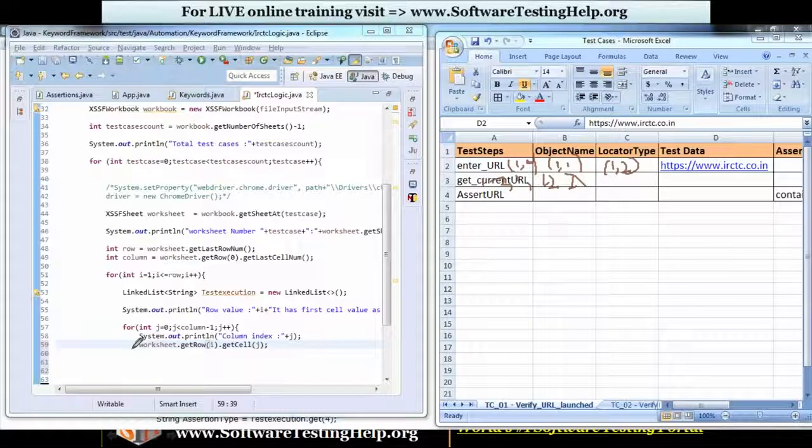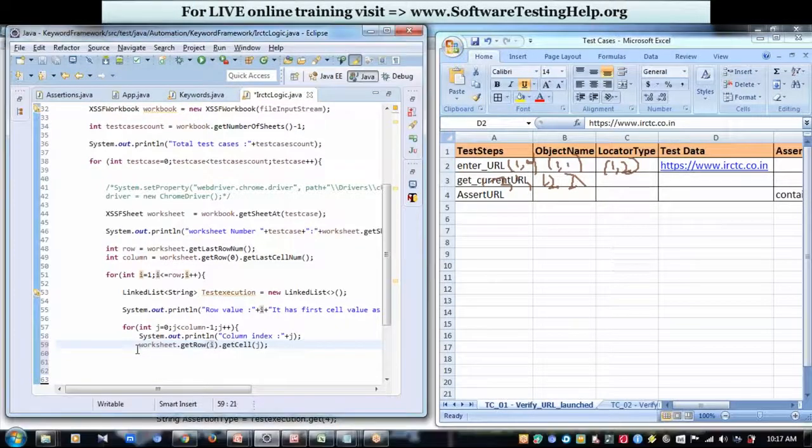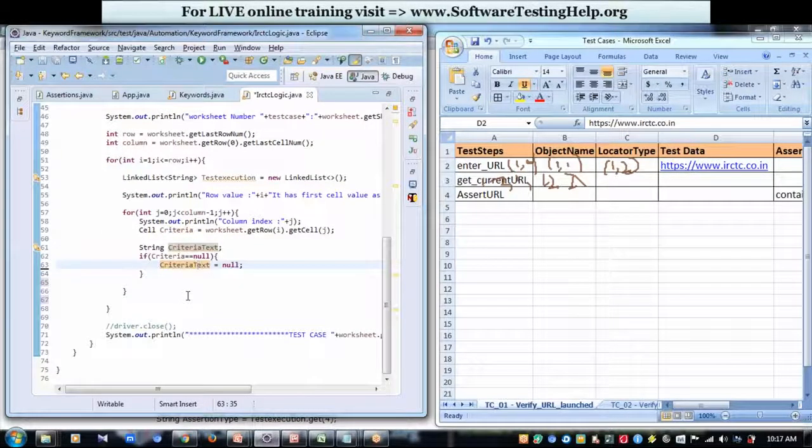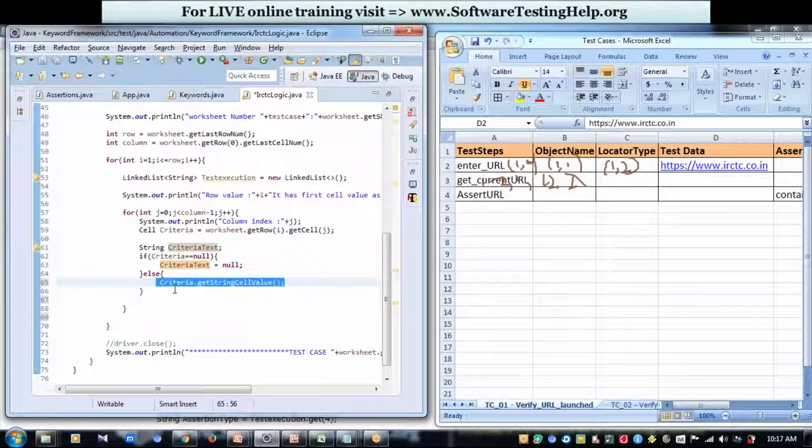So this in turn is actually a return type of a cell. So I'll assign it to a cell variable, cell criteria. Here I will check if this particular cell is empty or not. If it is empty, I'll assign it an empty string, or else I'm getting the string cell value and assigning it to another string variable. Okay, this helps us know whether it is empty or not.